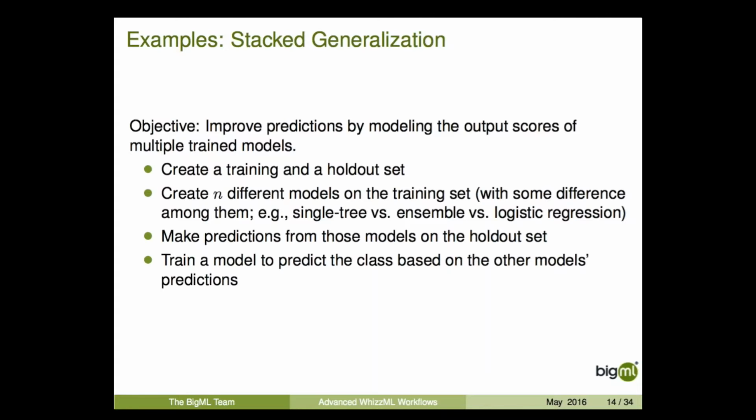So basically, we create a bunch of models. Those models make predictions. We use those predictions as features, and then create another model that tries to trade off those features against one another, and maybe for a given instance, it's able to choose which one of those models is the best predictor for that particular instance.